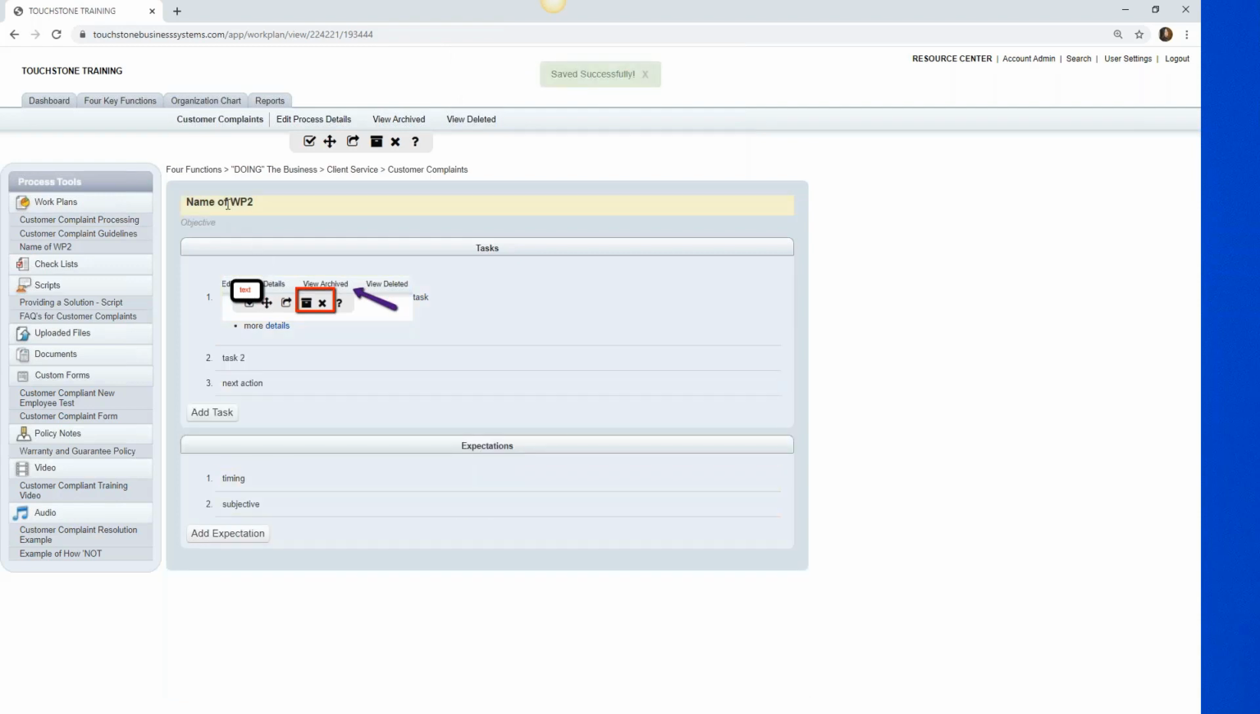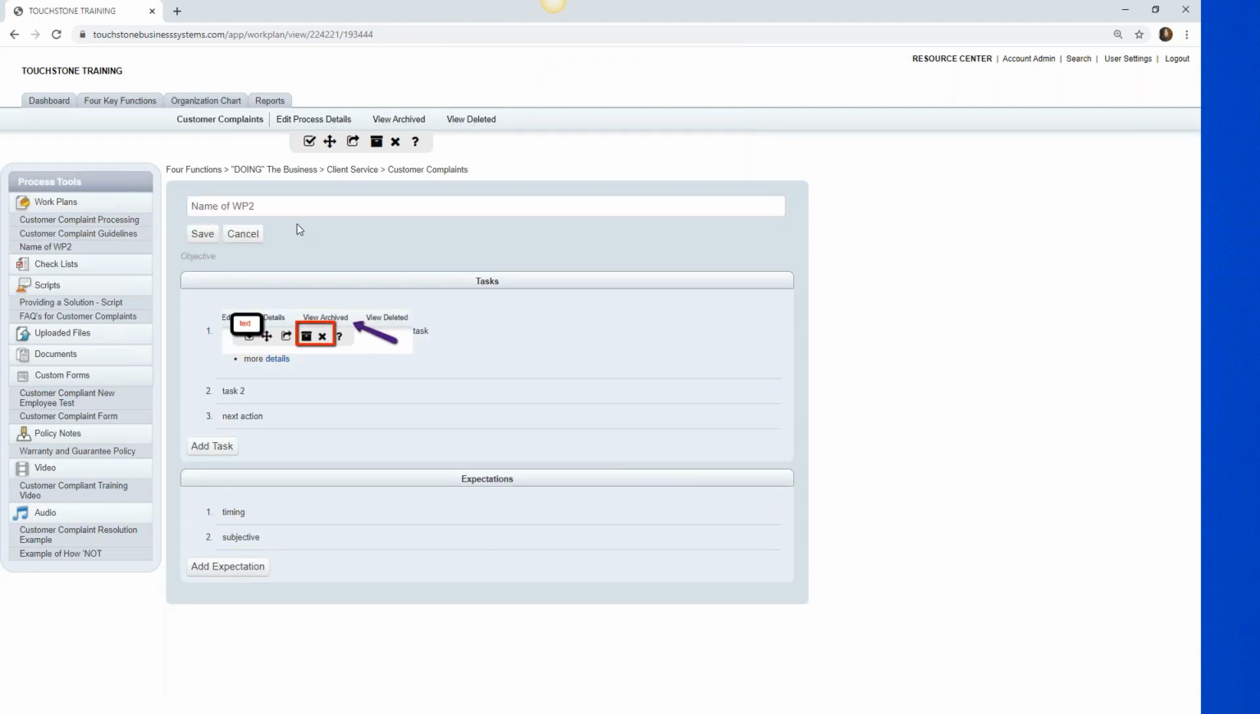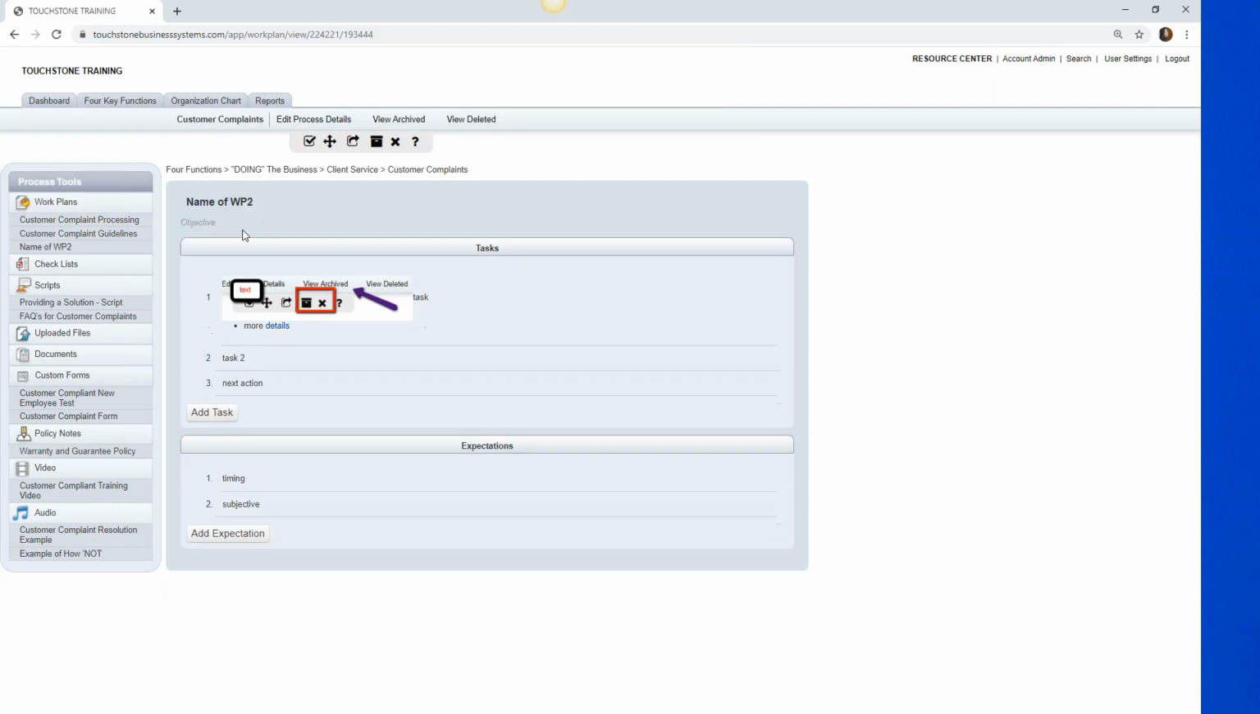This is also click to edit. If I wanted to change the name of the work plan, just click it. Most everything in TouchStone is click to edit, unless it's a fixed field. So like this work plan field, I can't change the name. This is work plans. You can't change the name of that. But anything else, you just click and it'll open for you to edit.